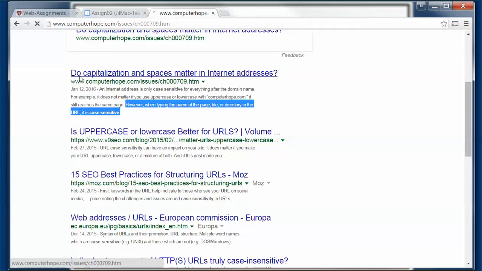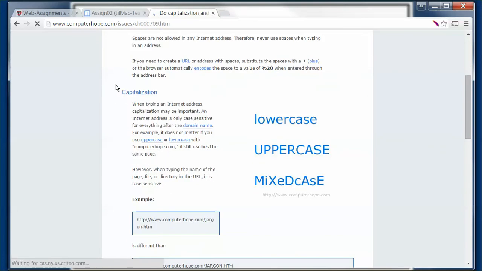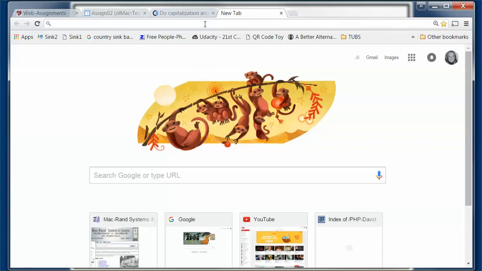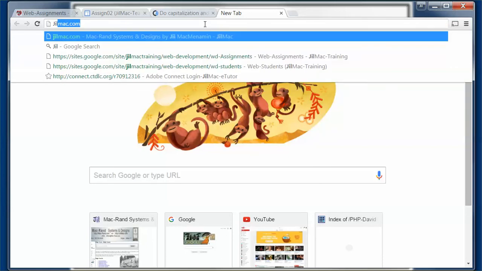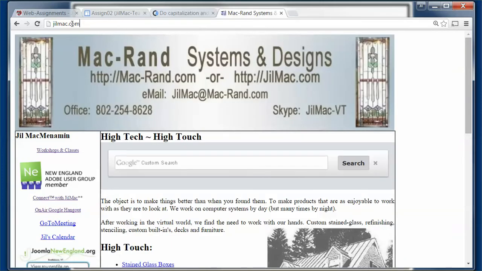So I'm going to look at this one, computerhope.com. And so what it's saying is an internet address. So if I went out to JilMac.com and I type in JilMac.com, I have upper and lower cases in that. That's a domain name, and it doesn't matter. It doesn't matter if you type it in with all lower cases or a mix.